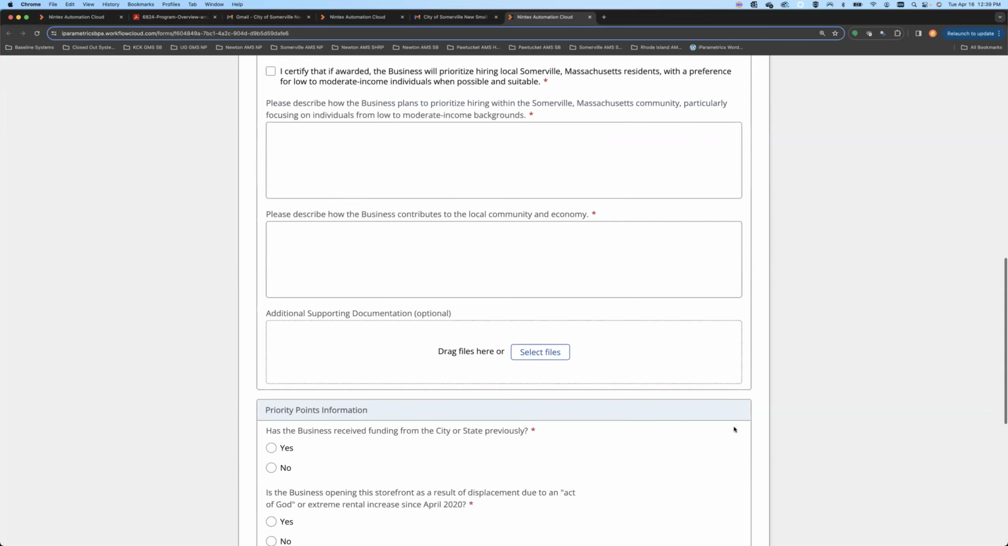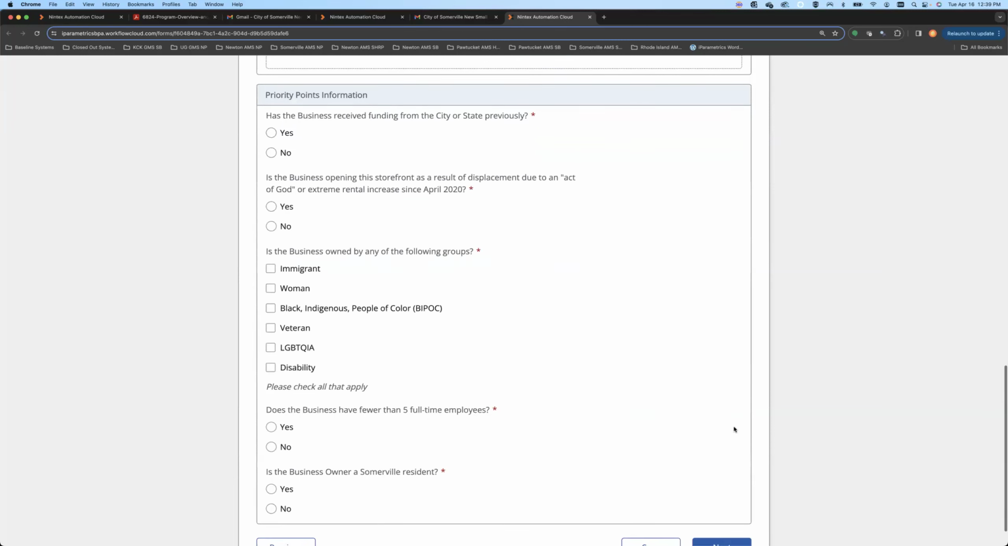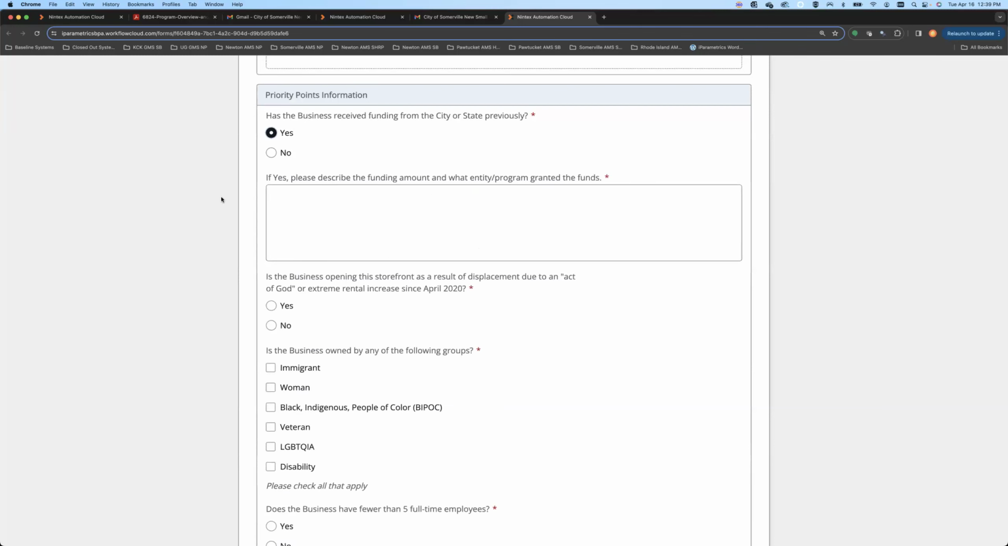Next, we go to priority points. So this is extremely important. We are prioritizing certain applicants to get a first bite at the apple of the funding. So how this program is going to work, it's going to be open for a period of 30 days. There are going to be applicants that apply during that period, and then it's going to close.